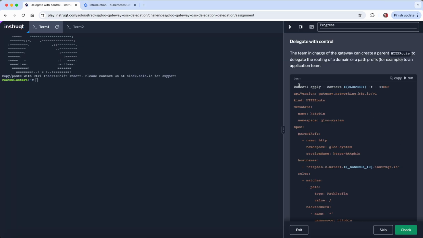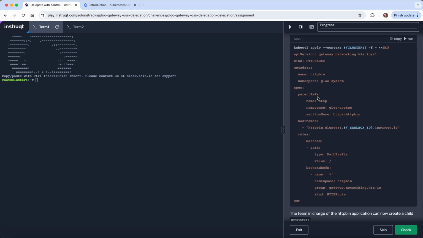So first of all, I'm going to create what I would call a parent HTTP route. An HTTP route is an object which is part of the Kubernetes Gateway API. Normally you reference a gateway as a parent ref and you define some host name you want to listen for requests for, and finally you have a backend ref where you define the service where you want to send the request.